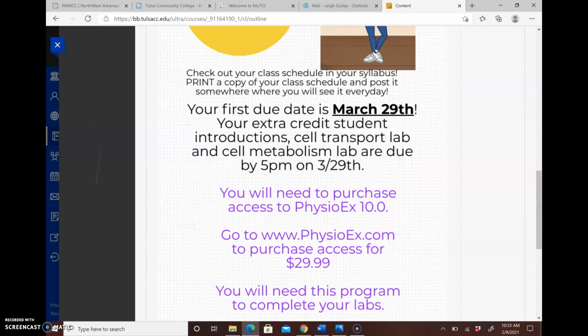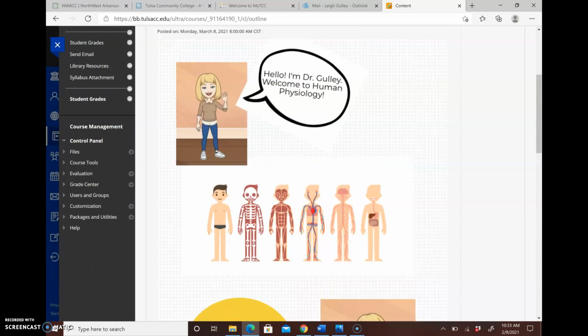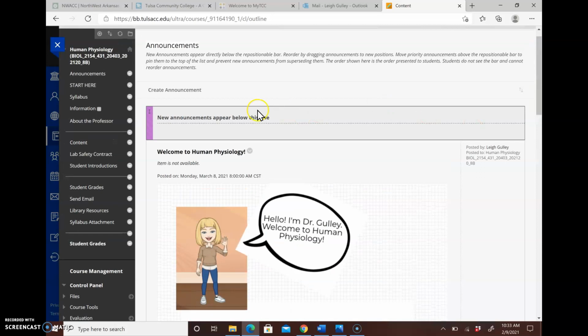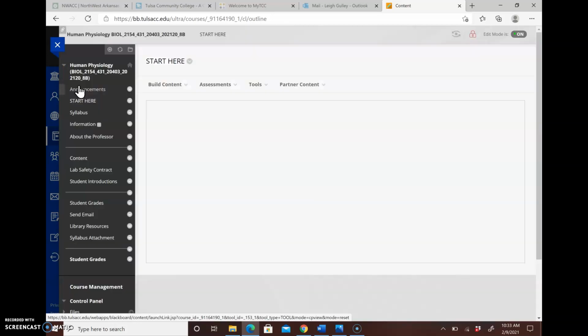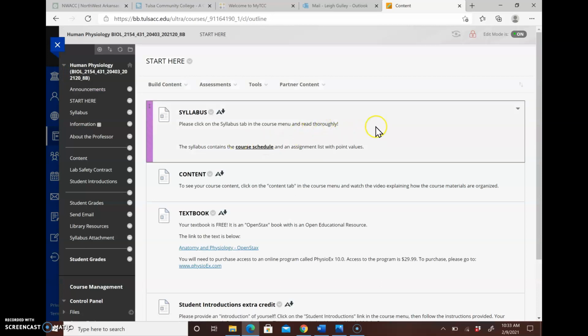So I'm going to go back up to the course menu. The course menu is over here on the left hand side of your screen, and I'm going to click on Start Here. And here you see the syllabus. It says please click on the syllabus tab in the course menu, read through it. The syllabus does contain the course schedule.